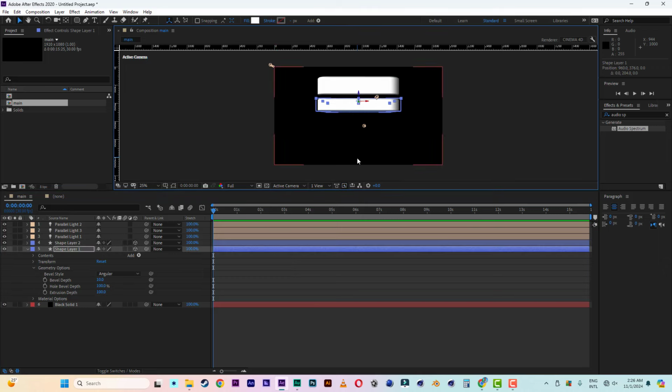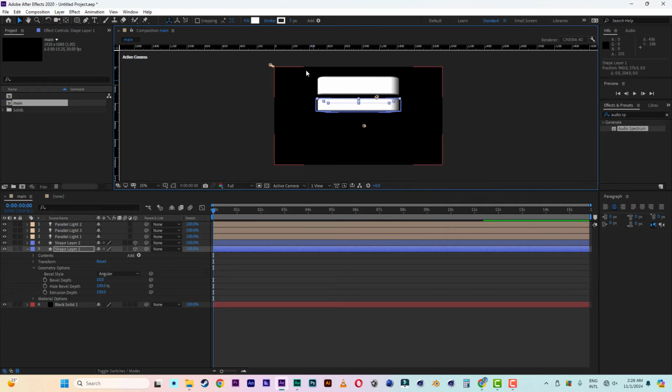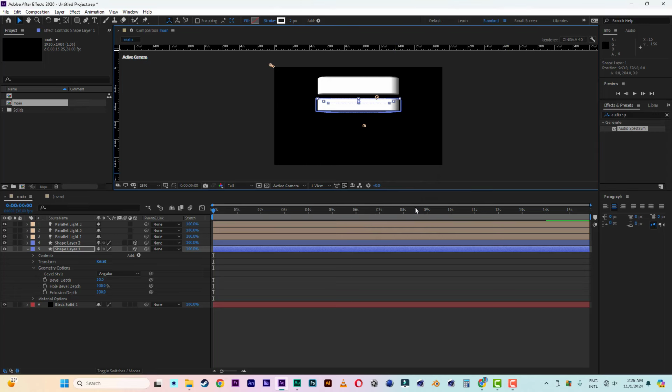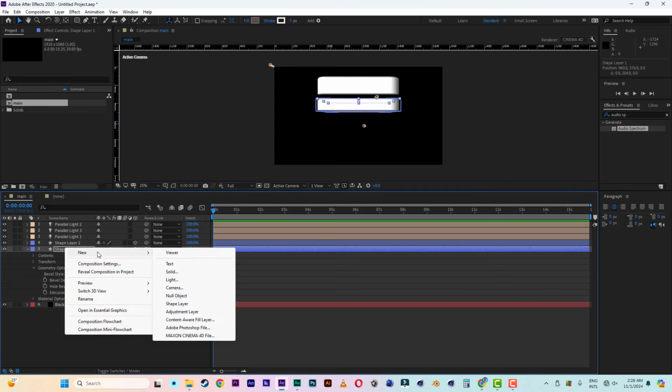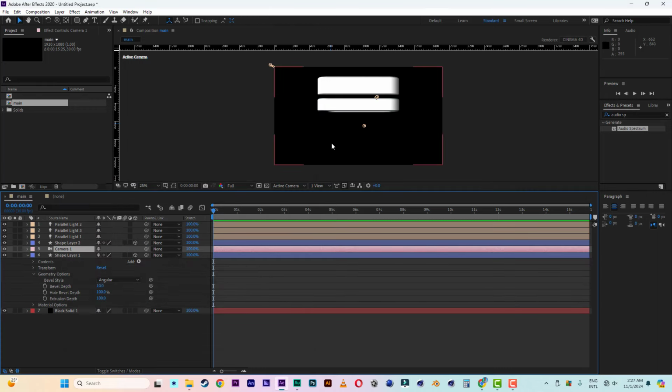So what we are going to do here is this. Here we are not going to use the fill, we are going to use the stroke. So let's on the stroke, then the fill here, let's off the fill. Right click inside your scene, come to new, then select camera. Let me leave the camera at 15 millimeters for now. We will change it later.